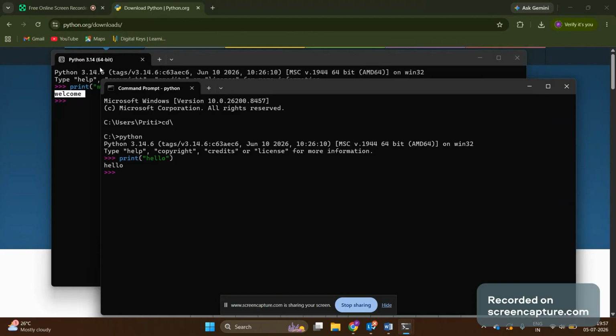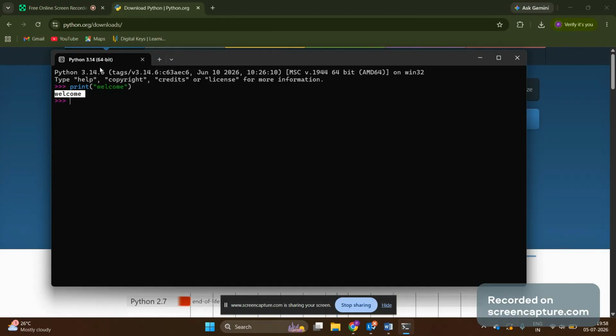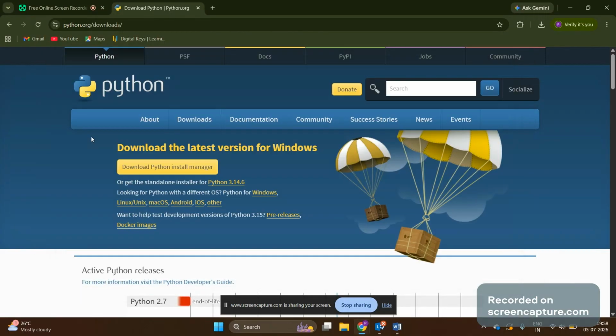To exit from this interactive mode, type exit. We will jump to the command prompt again. Type exit. Again, the command prompt will be closed. Here, to close the window, type exit. It will close the window. This is how we write and execute the simple Python code. Next, we will see in the next session.